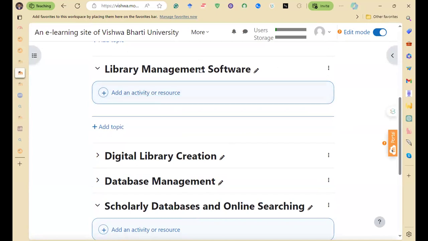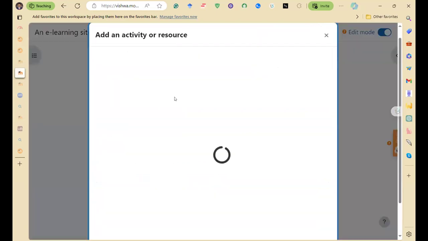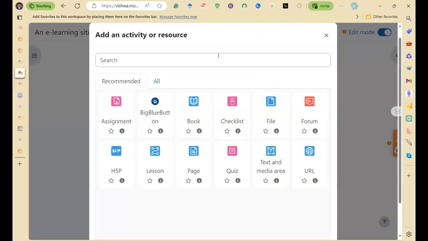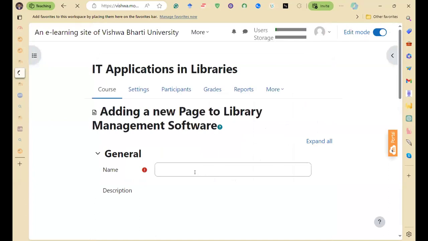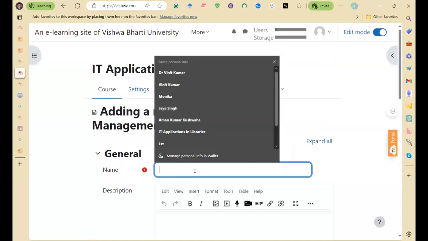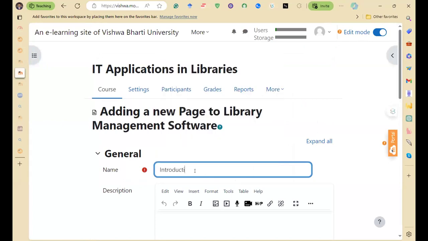So for learning management software, I can upload my slides here and it will be available to students. I can upload it as a file. I can upload some reading material like books, etc. I can give them some assignments. I can even create a page also here. So let me create a page. Page means it will open directly in Moodle. So say for example, I want to teach them introduction of OHA.